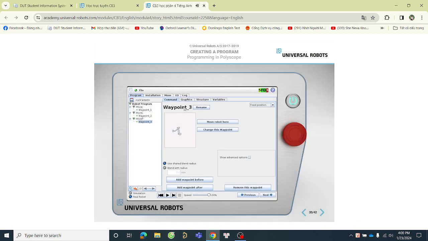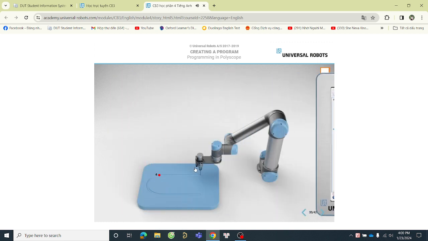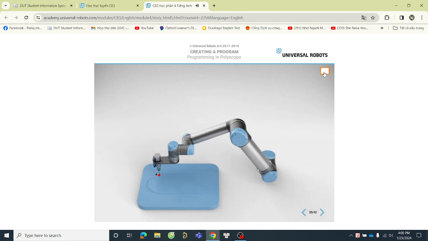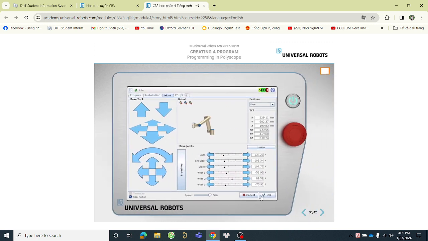Click Add Waypoint After to add another waypoint. Next, click Set this waypoint. Drag the TCP to waypoint 4 and click OK to save this waypoint.